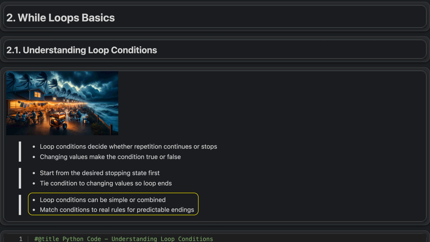A simple condition might just check whether a counter is below a limit, while a compound condition might check several things at once, such as whether a user has not quit and there are still tasks or questions remaining. In an online quiz, for example, the loop might continue only while there are unanswered questions and time is left. Aim to make your loop conditions closely match the real-world rules you are modeling, so you can clearly see how they change during each iteration and ensure the loop stops at the correct time, producing reliable results.